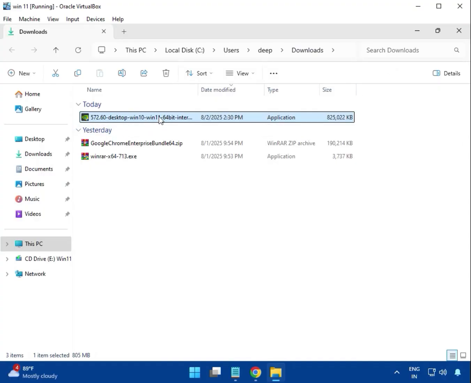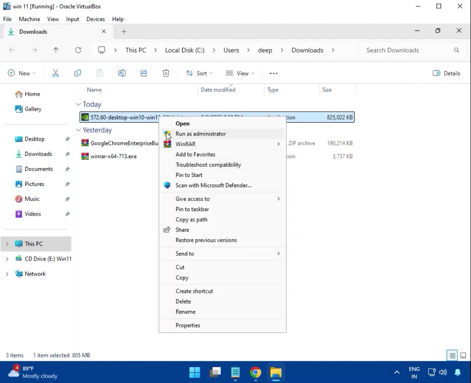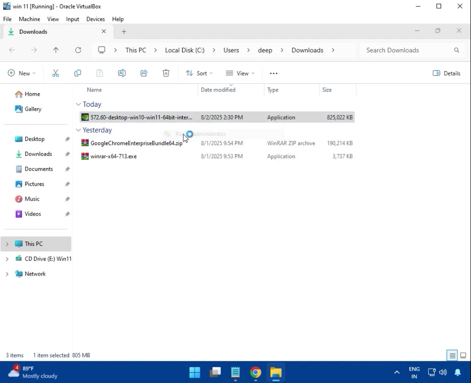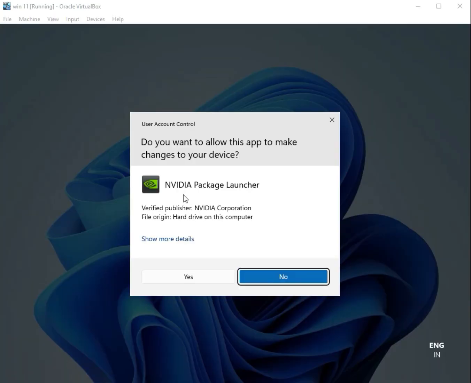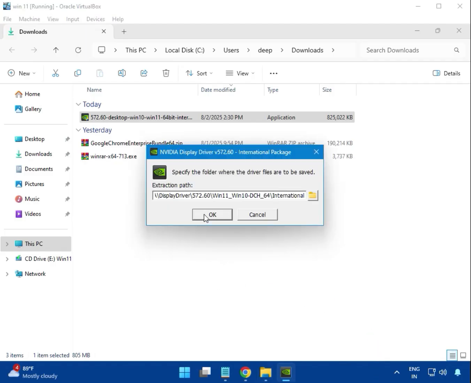You can see this is your driver. Just right click and run as administrator. If you are using Windows 10, it is like this, run as administrator. You can see the NVIDIA package launcher, and click yes. Then click on OK.